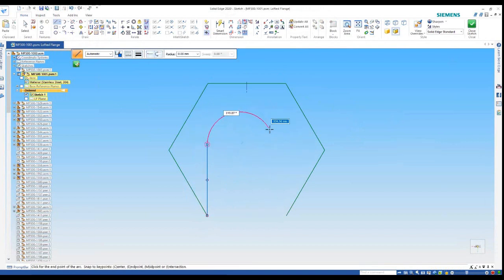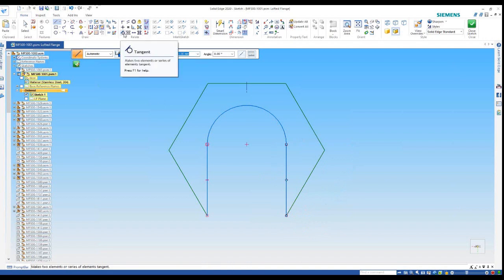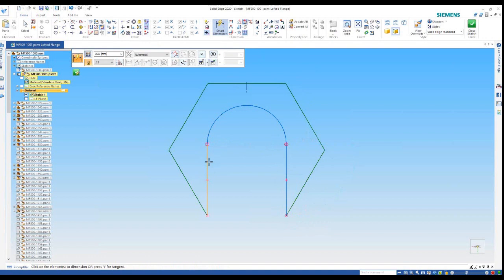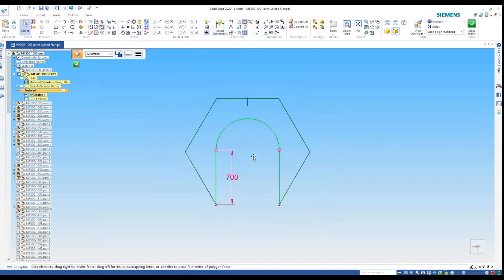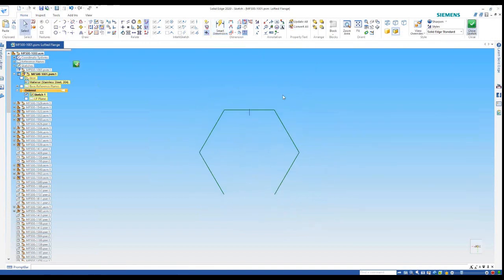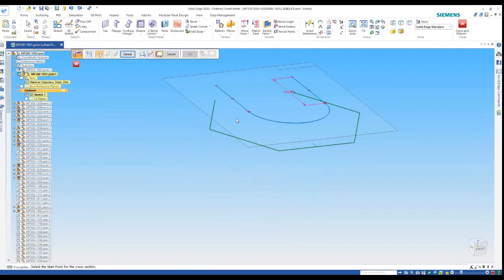I'll just draw an additional profile here. You can activate the different parts so that you get everything snapping nicely. I'll add a tangent relationship in here, and we'll give this some dimensions, maybe 700 there. Do we need anything more? I don't believe we need anything more there. So I'll accept that second profile.